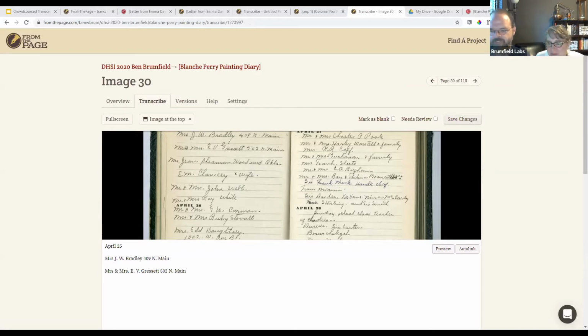There's Glenn's. Is that the wrong link though? Yeah, that's the wrong link. That's a saved transcription link. Yeah, maybe click on the Overview or Transcribe tab.